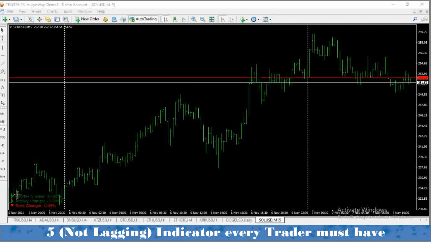All right, so I'm using the SOL for this one, and this is also going to help you in any market, be it crypto, be it forex, or be it the stock market. It's going to help you identify where you are. So the next one I'm going to be sharing with you is the ATR Dashboard.